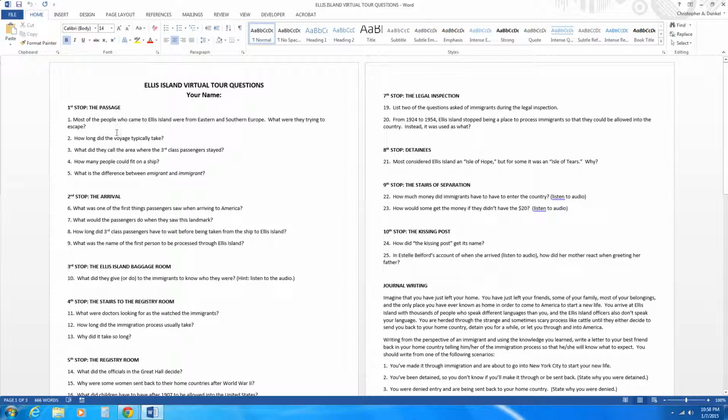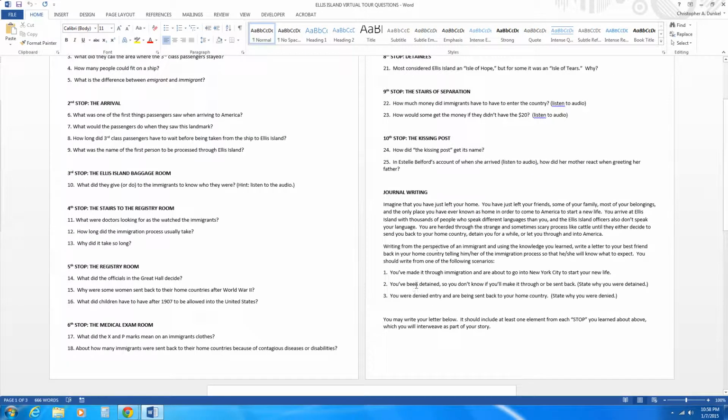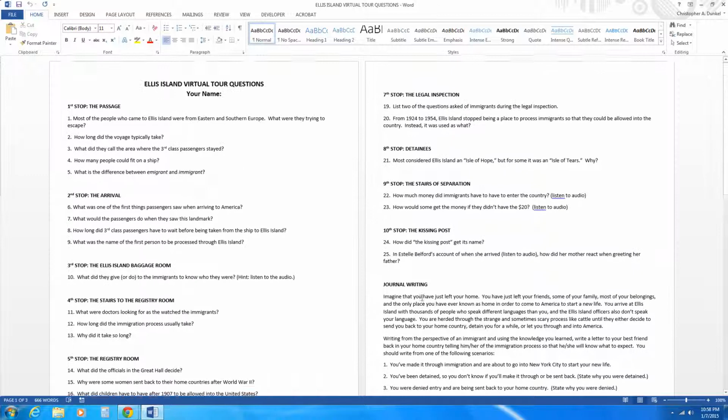You'll notice in the Word file, the questions are broken up into the different stops, like the first stop, the passage, the second stop, the arrival. Anytime that you have questions to answer and things to read, it's always best to read your questions first before you read the passage. That way you know what to look for. So I've broken it up for you so it's pretty easy. Just read, for instance, the first 5 questions before you do the first part, and then go into that section and look for those answers. Once you find them, come back here and type them. You also have a journal writing activity at the end, so make sure you do that as well.